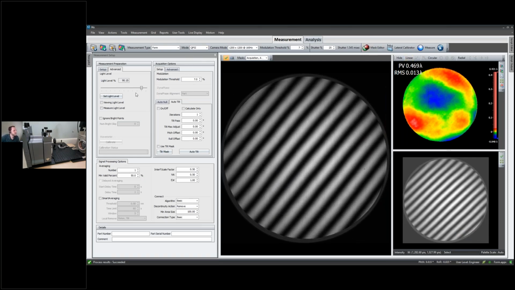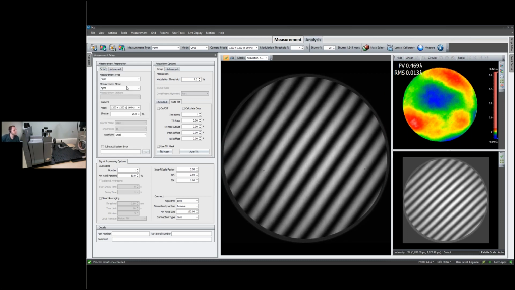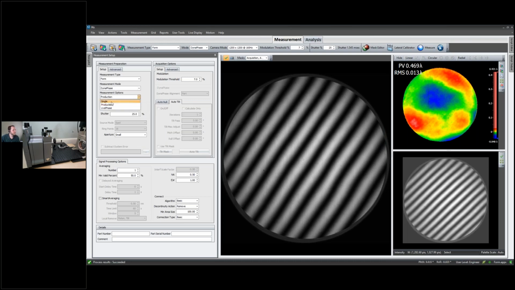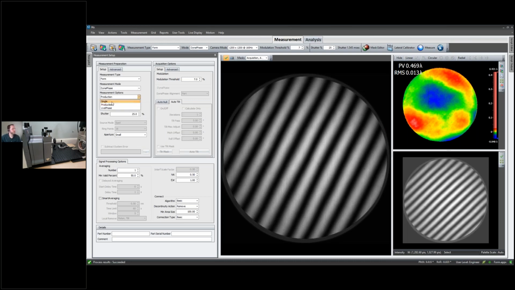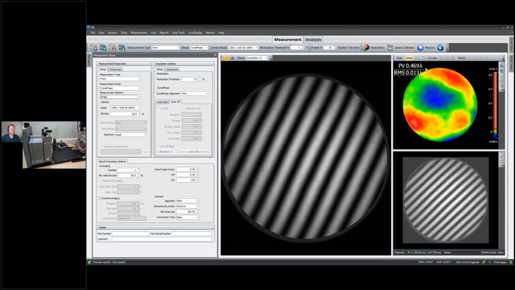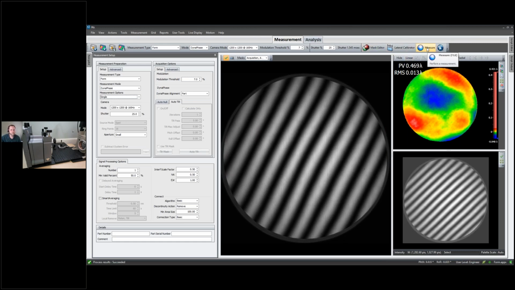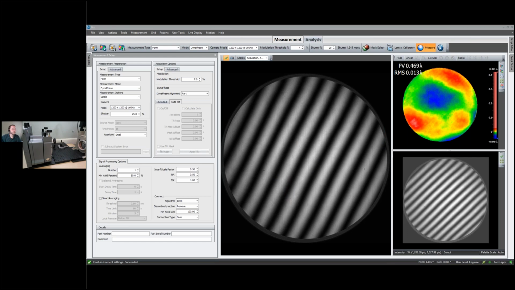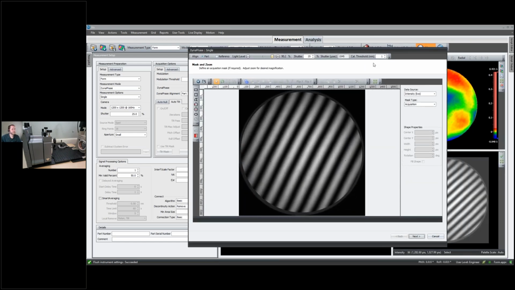Okay, so to do a Dynaphase measurement, the first thing we need to do here is just switch our measurement mode to Dynaphase. And then I'll just pick this option single, because at this point we just want to do a single measurement. So I just go ahead and click measure. And once I click measure, we're brought to this Dynaphase wizard, which will walk us through the calibration process.